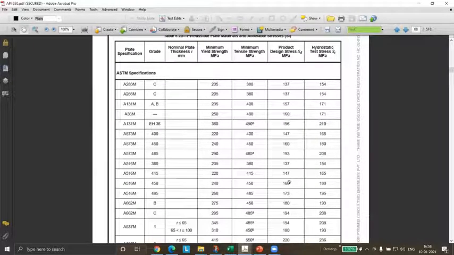The radiography requirement is also mentioned here. If radiography is required, then how many spots need to be taken and how long they should be, all that is mentioned specifically in this code itself. These are very specific codes because the use of it is also very specific.